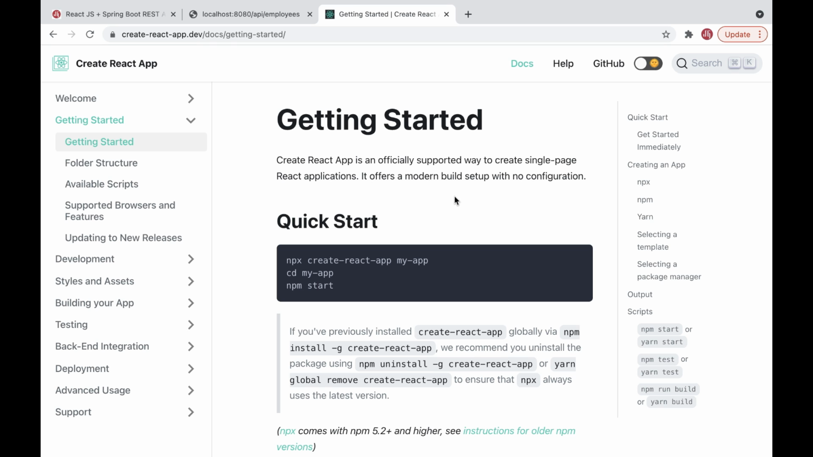It offers a modern build setup with no configuration, and it provides a few commands which we can simply run to create a React application and run a React application. So look here, npx create-react-app followed by the name of the project and then npm start. These are a couple of commands that we can quickly use to create a React application and quickly start it.